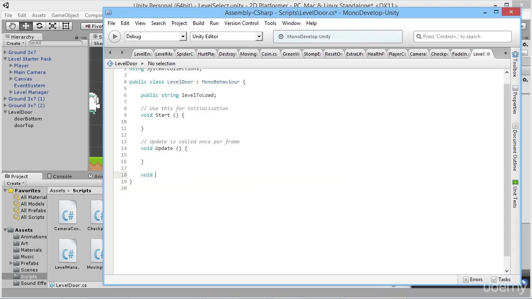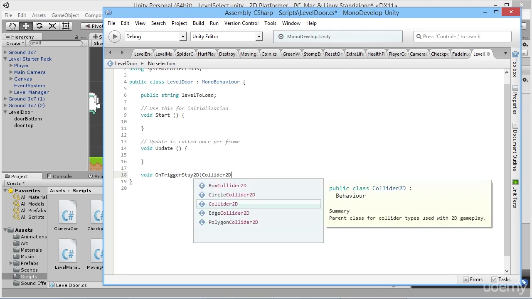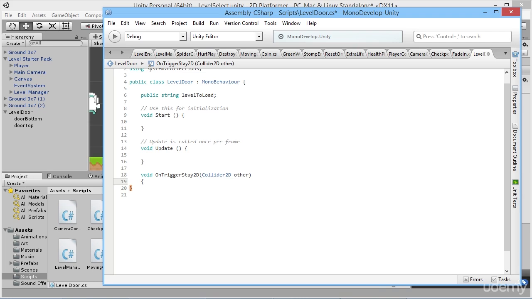So here we'll say void on trigger, and instead of being on trigger enter this time, what we're going to use is on trigger stay, because basically, while our player is staying within the trigger box, if the player presses a certain button, then it will load into that level. So what we want to do is use on trigger stay and then do a check and see if a button is being pressed, and then it will load up whatever level we have selected. So void on trigger stay 2D. We still need to use collider 2D other, like that.